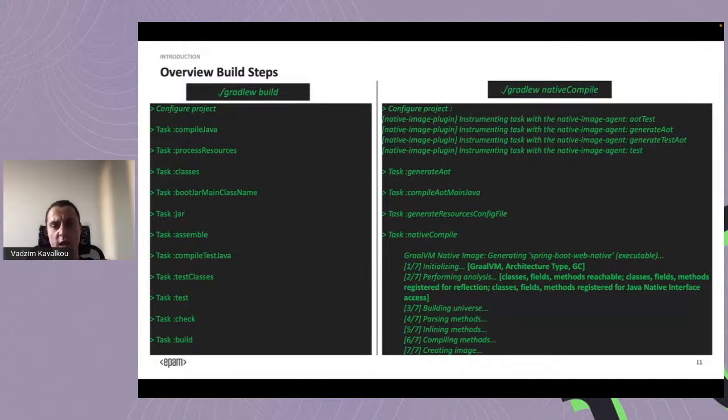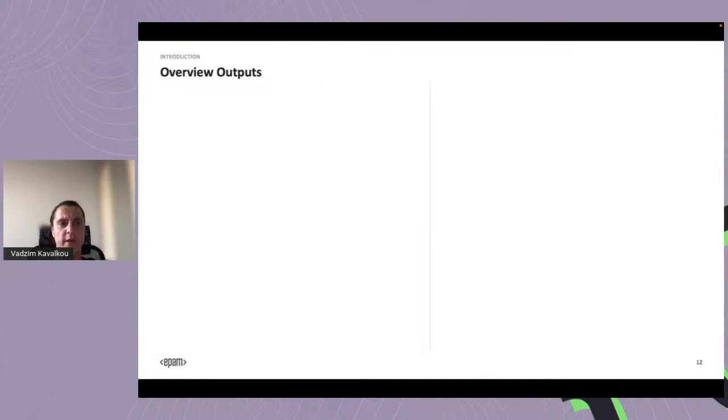Native compile brings us seven steps. First of all, the initialization step: GraalVM, architecture type, and garbage collector type. Performing analysis, it's a kind of classes, fields, and methods to be reachable, and used for reflections, and used for JNI access. And building the universe, parsing methods, inlining methods, compiling methods, and creating image is the final step.